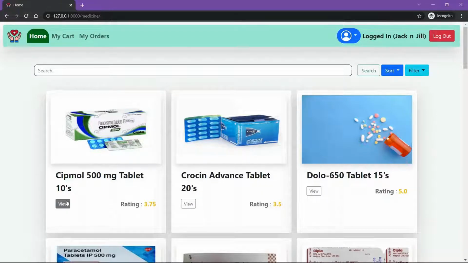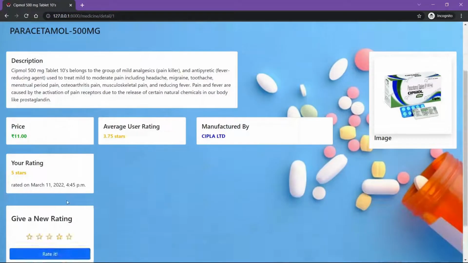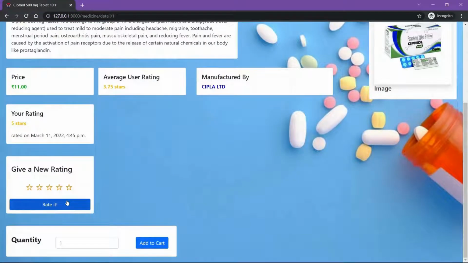For example, if I want to view the details of Cipmol, I'll click on View, and I'll be getting the details of Cipmol. But in addition to just viewing the details, a customer can also rate the medicine and add the medicines to cart. The previous rating that this customer had done was 5 stars, which was done on March 11, 2022, 4:45 p.m. But now I can give a new rating to this medicine.